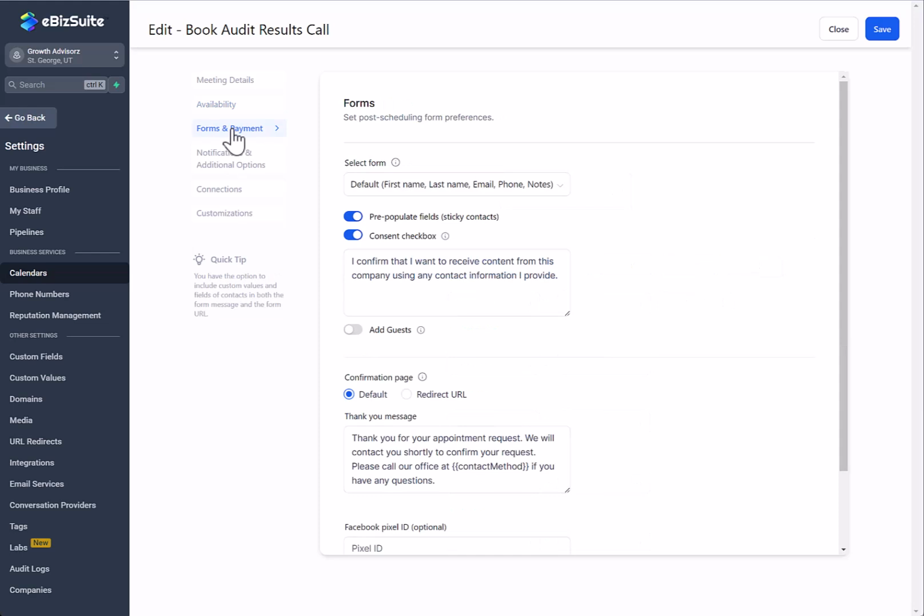You can also accept payment when you're scheduling appointments. So if you, for example, charge $100 an hour for a consulting call, then this would be a method that would allow you to do that.